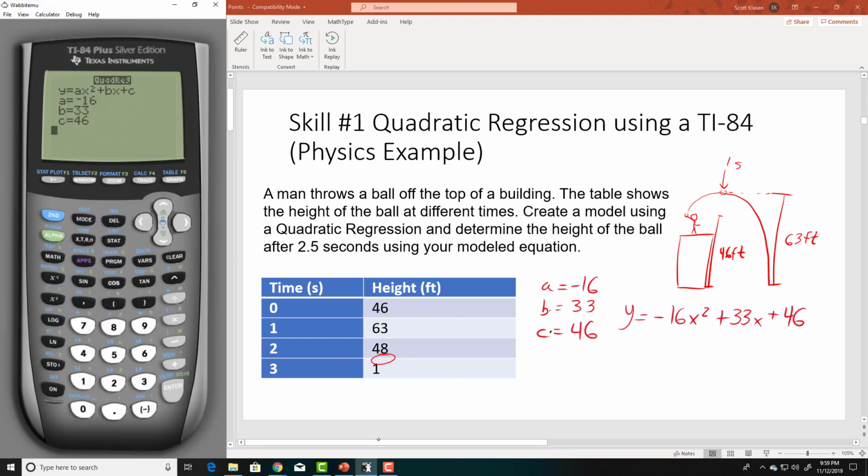So now that we have this model of this parabola, this quadratic function, we can now use this to find other pieces of information. For example, time is x and height is y. So if I want to find the height of the ball after 2.5 seconds, all we need to do is plug 2.5 in for x and solve as such.